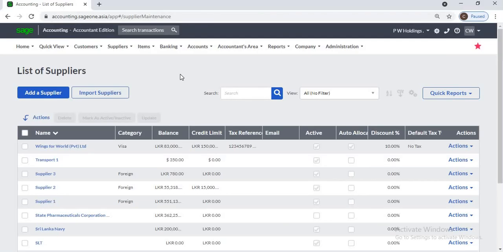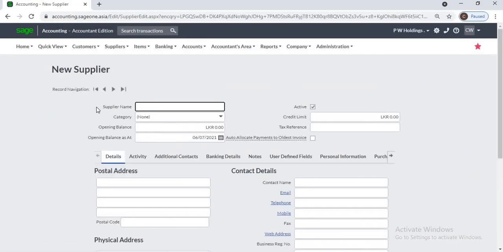To create a new supplier account, click on the Add Supplier button and the screen below will display. Or you can create a new supplier from Supplier, Add a Supplier. This is where you will enter the master file information for your suppliers.